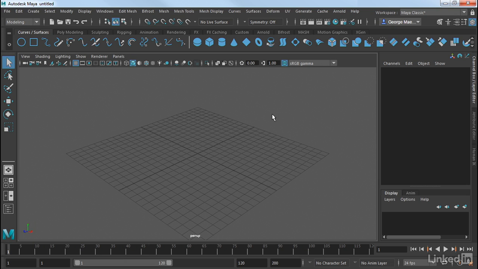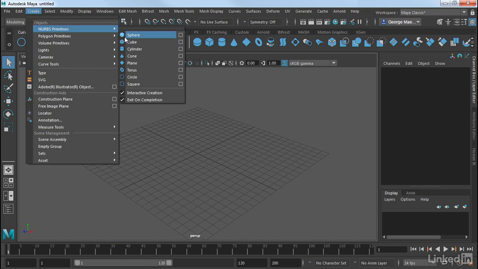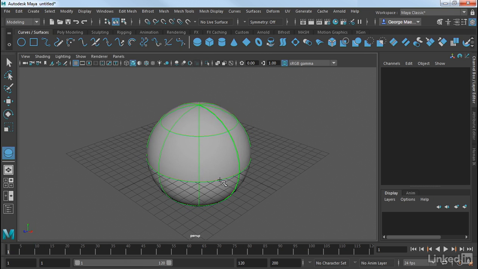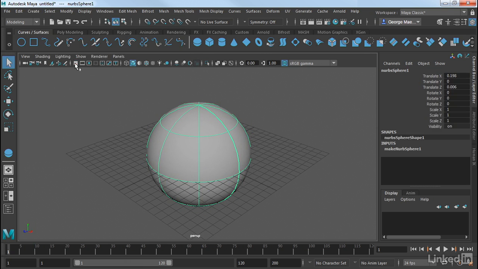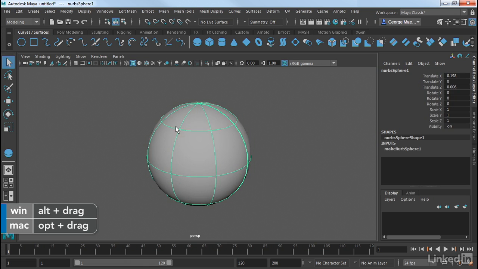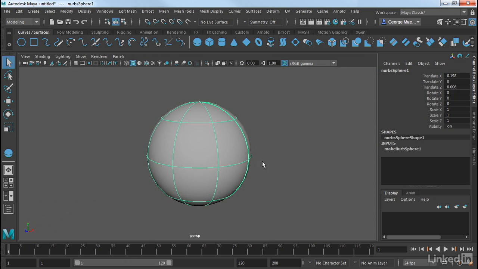So let me show you what an isoparm is. I'm going to go ahead and just create a simple NURBS sphere. And then I'm going to turn off my grid so we can see this a little bit better. Now, an isoparm really is just one of these lines of detail around the object. In a polygonal object, you might refer to them as edge loops. Now, we can also select isoparms as a component.